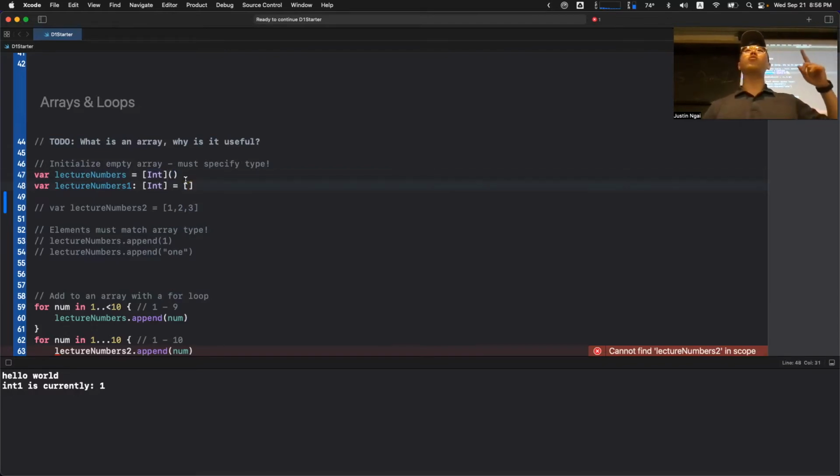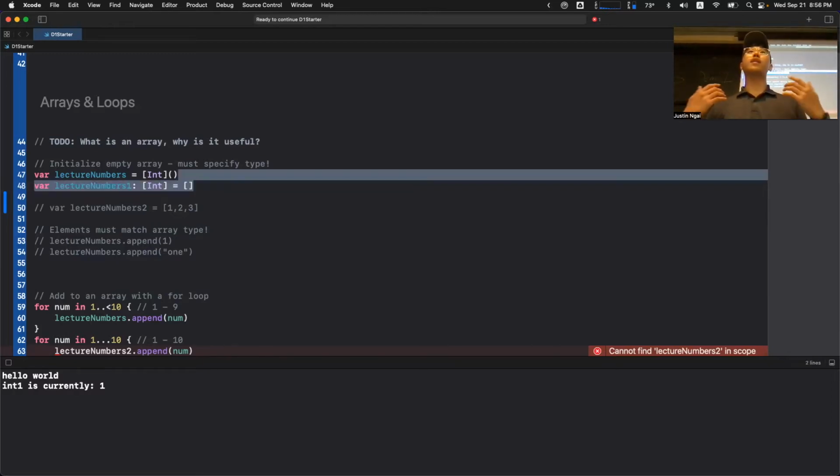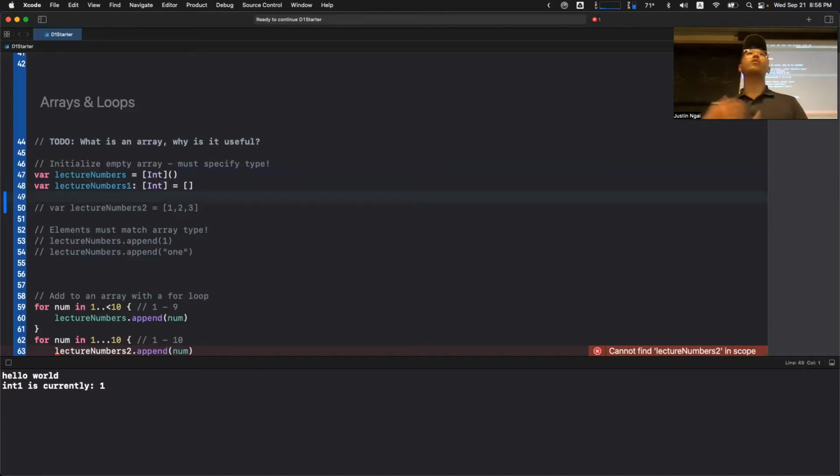So that's one way that you can initialize an empty array. Another way is basically using the type annotation, right? And you basically tell Swift that lecture numbers 1 is of type integer array and is going to be empty, right? So functionally, these two lines do the exact same thing, but they're just two ways of initializing an empty array.